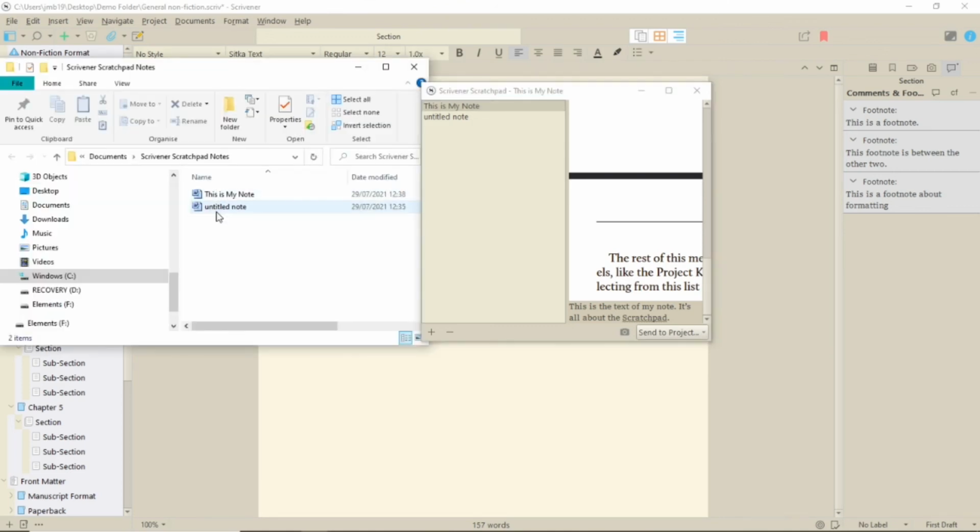If you go to the Scratchpad Notes folder, the files are available as Word documents. That would appear as something different if you don't have Word on your device, whatever you can open RTF files and plain text files into on your device.